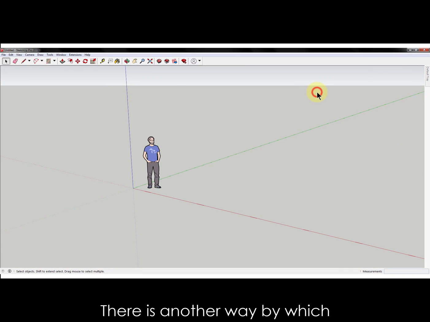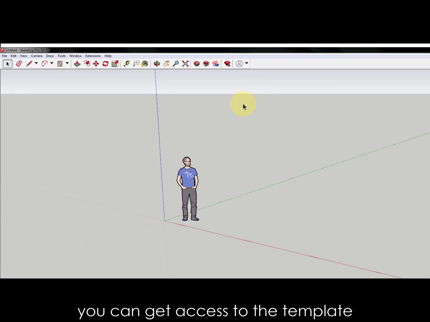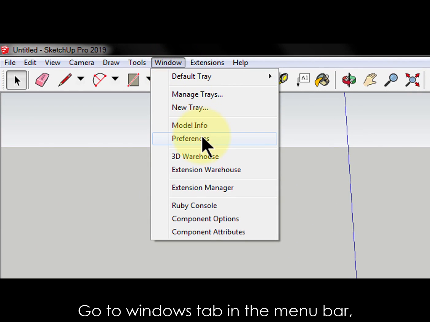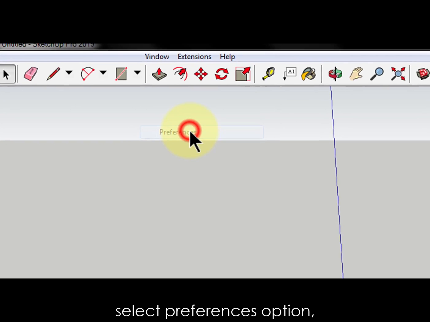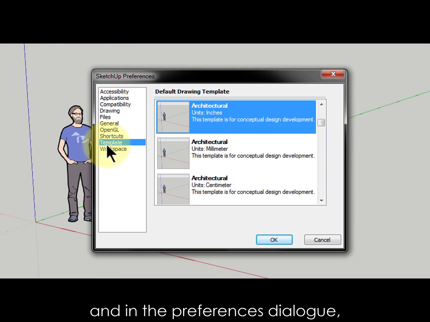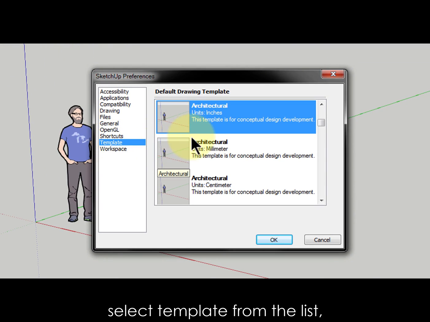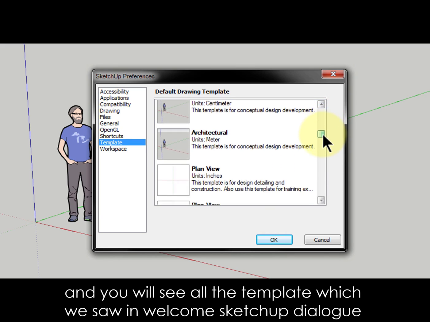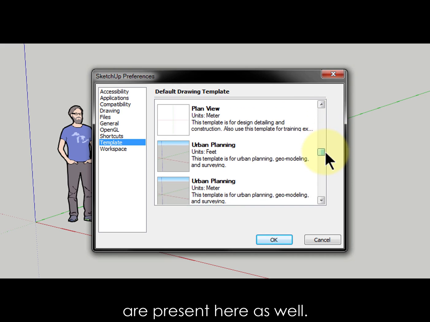There is another way by which you can get access to the templates, through the Preferences in SketchUp. Go to the Window tab in the menu bar, select the Preferences option, and in the Preferences dialog, select Template from the list. And you will see all the templates which we saw in the Welcome to SketchUp dialog are present here as well.